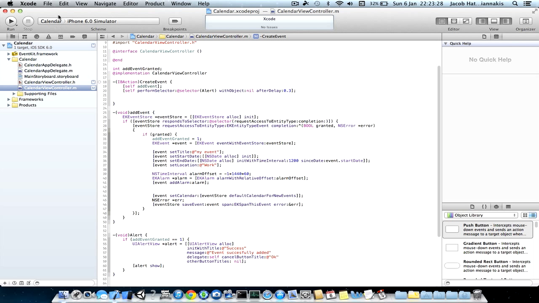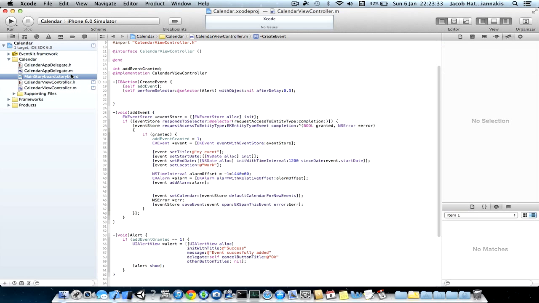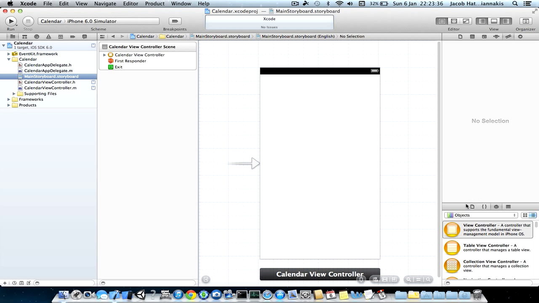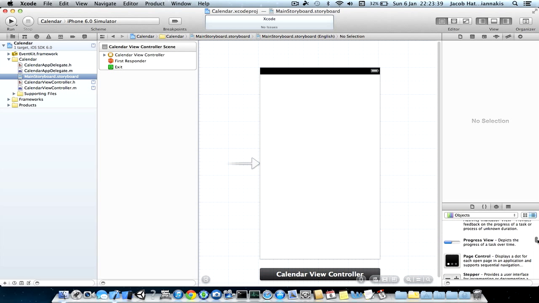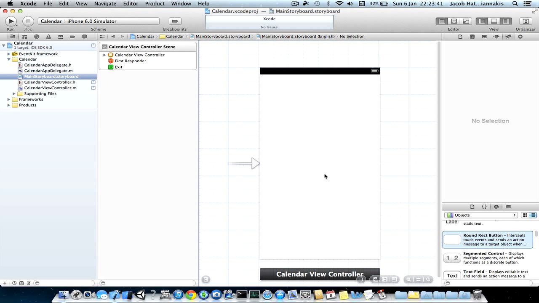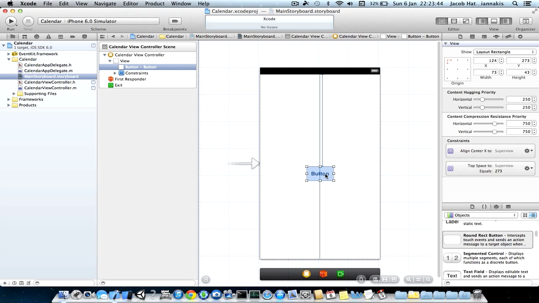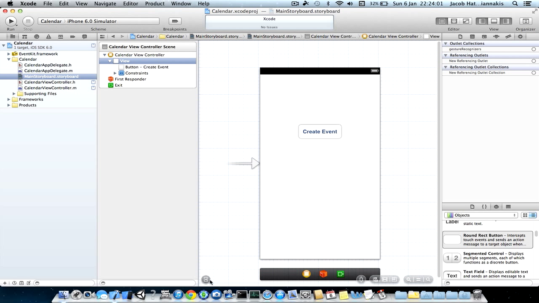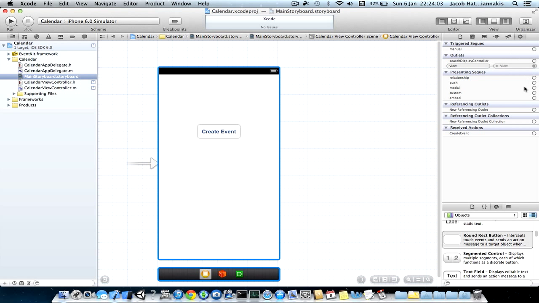So let's save the file. If you want to know how I did that, I pressed Command S, and go into our storyboard. We need to add a button. So let's add that in and call it Create Event. And touch up inside.